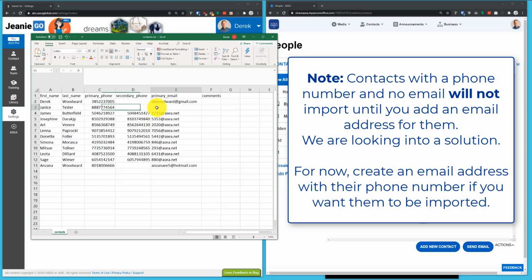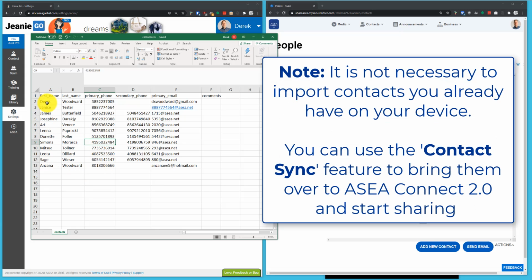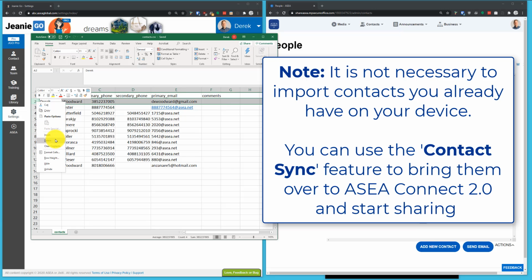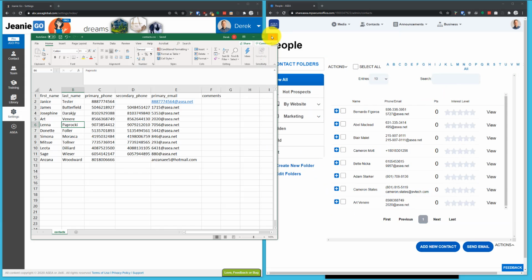But a way to fix this is to use their phone number by copy, paste, and just add a little ASEA.net at the end of that there, just so this contact will import for Janice Tester in this example. And a lot of these other contacts look like they're good to go. That's exactly what I'm looking for. So I'm going to go ahead and hit save on this file. After you've made a couple adjustments, this is a good opportunity to also delete some contacts from this list that may already be in your device. For instance, I already have a contact for myself, so I do not need to import them into ASEA Connect 2.0. So we're going to go ahead and close that CSV file now.